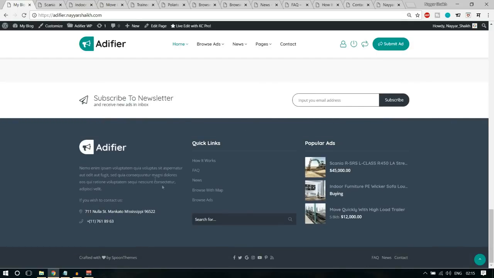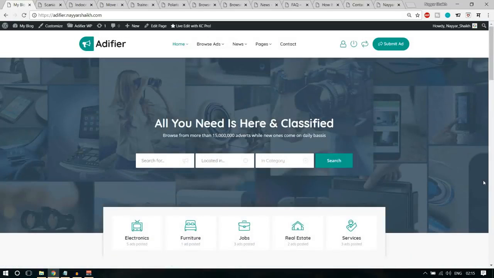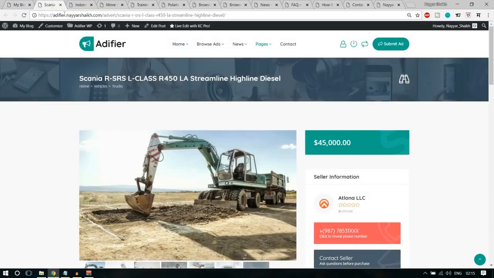Now after that we have a footer over here, a very beautiful and simple footer. Then we have the bottom footer. Here we have the copyright text, some social icons and a bottom menu. Okay, so this was a very simple and very beautiful home page. Now let's see how a single ad would look like. So let's see that. This is how your ad would look like.